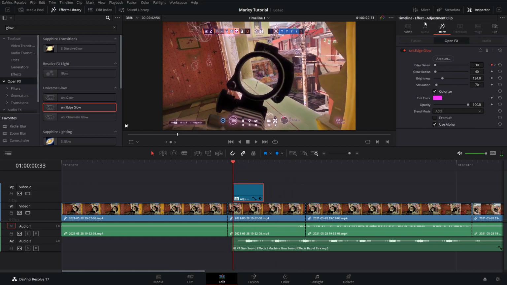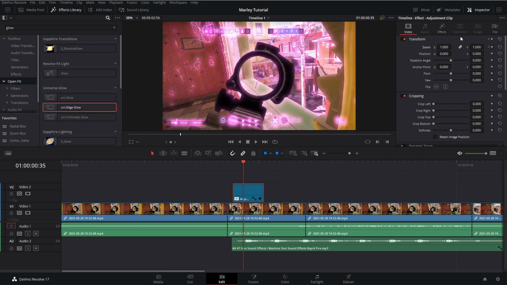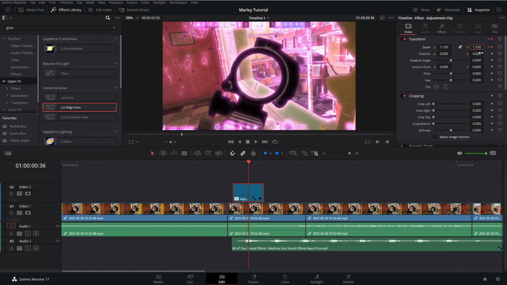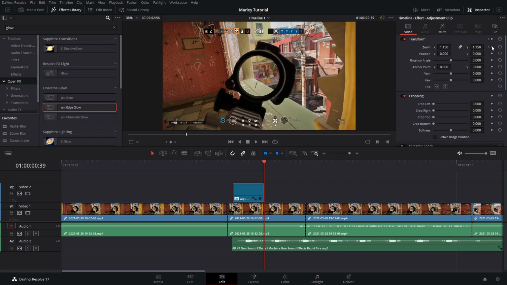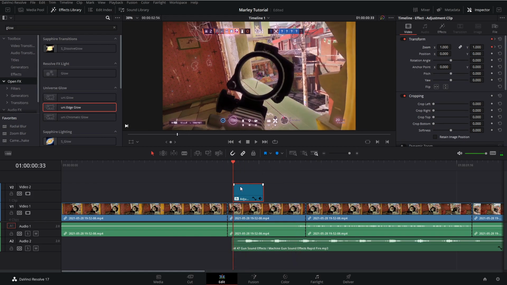Alright. Now what else we want to do is we want to add a little bit of a zoom in. So what you want to do, go to the beginning, click zoom, go 3 frames forward by hitting your right arrow key 3 times, click it again, and set the value to something like 1.15. And you can see it zooms in a bit. And then go another 3 forward, hit it again, and set it to 1. Now you can see it zooms in, and it glows.